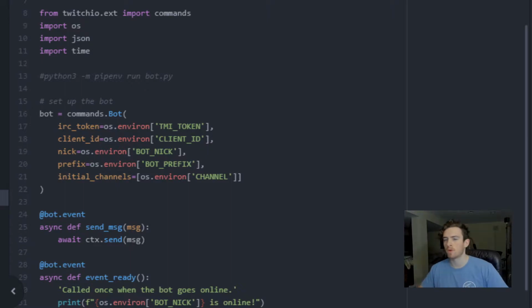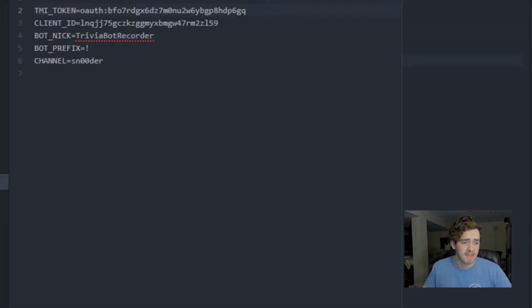Easy enough. First things first, right here, we're going to set up our bot. Our bot takes a token, a client ID, a nickname, a prefix, and your channel. All of these, you're going to put into a separate file called .env. Your .env is going to have your token. I'm going to give you the link for that. Your client ID, going to give you the link for that. And then up to you is what you want to make your bot called.